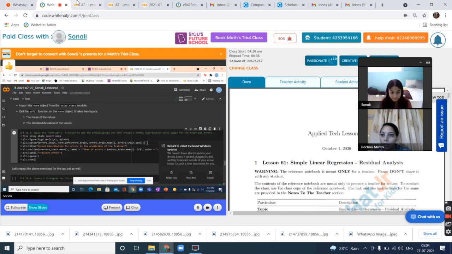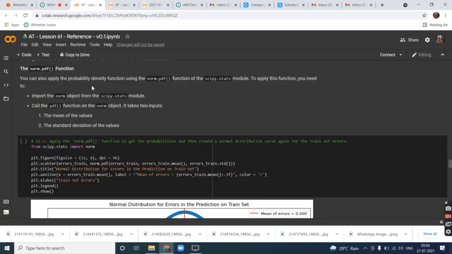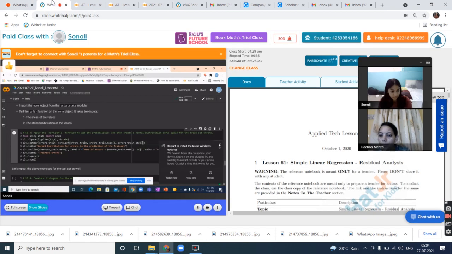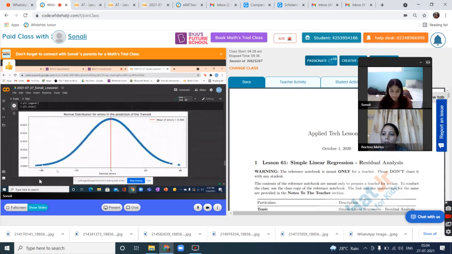Then everything is okay. You can change the title also, or it's okay. We are just doing the same thing using the built-in function. So you can just run this and check. So this is the normal distribution curve with 0 as the best fit line, right? And the mean of errors as 0. So this is the thing which we are using from the scipy library, and that was the thing where we had defined the function. Okay, now just scroll down.